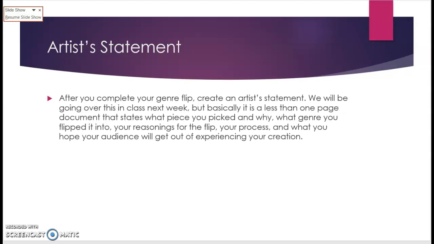So after you complete the genre flip, you will create this statement. We'll be going over it in class next week, but basically it's less than one page. It can just be a half page document that states what piece you picked and why you picked it, and what genre you flipped it into, your reasonings for the flip. So why did you pick that particular genre, your process, how did you go about creating it into a different genre, and what you hope your audience will get out of experiencing your creation.